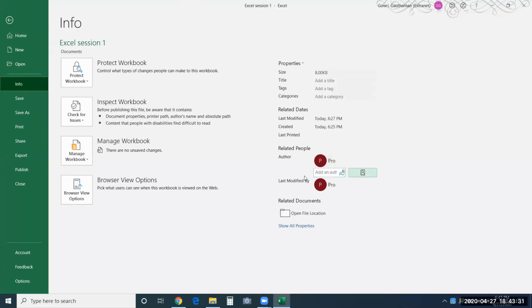You can add author names as well. By default, it will take your system name. Whatever is your login name to the system, that will be taken here. And you can also see where exactly it is saved when you click on it. It will take you to the path. So exactly in which folder you have saved this file. If you have to look at it, you can click on open file location. And you also have so many other options here.